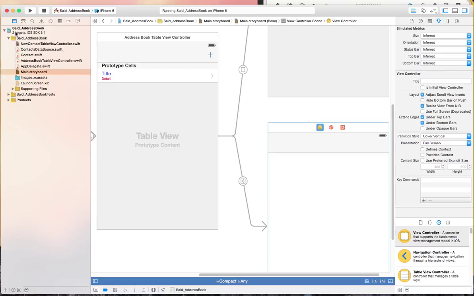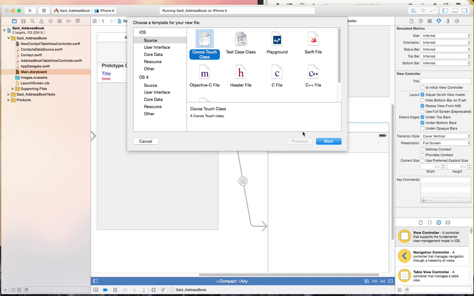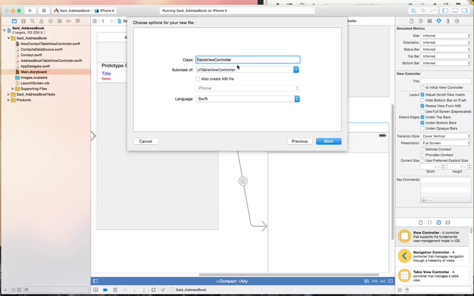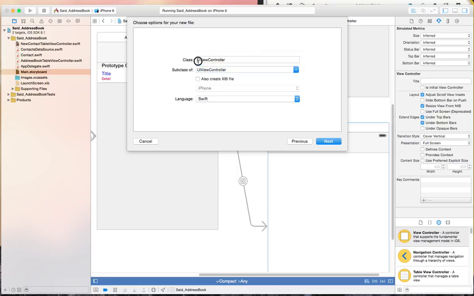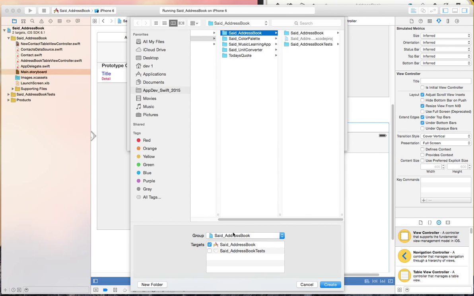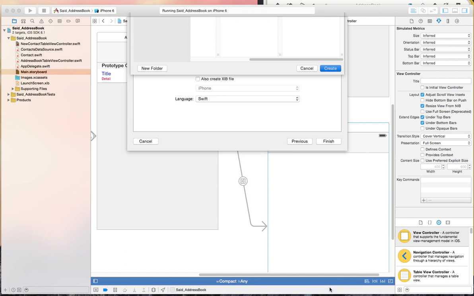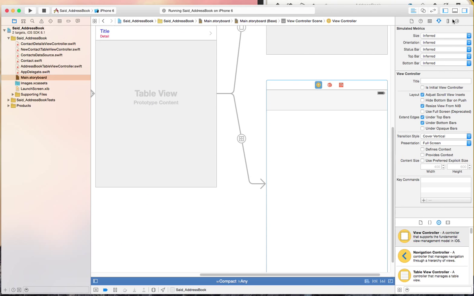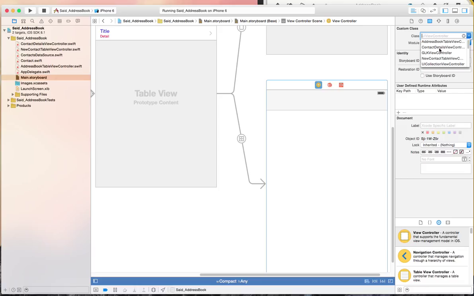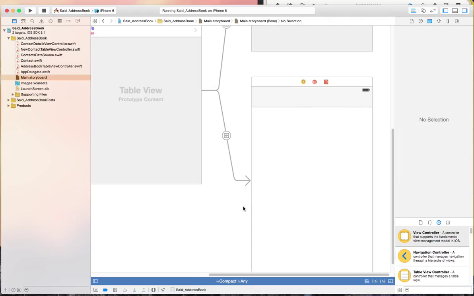Let's add the contact details view controller. So source on iOS, Cocoa Touch. It's a view controller because I used a regular view controller. And this will be called ContactDetailsViewController. Swift is the language. I'll group everything together, create, and then go to the storyboard and connect that to the class, so ContactDetailsViewController. So now my view controller is governed by it.